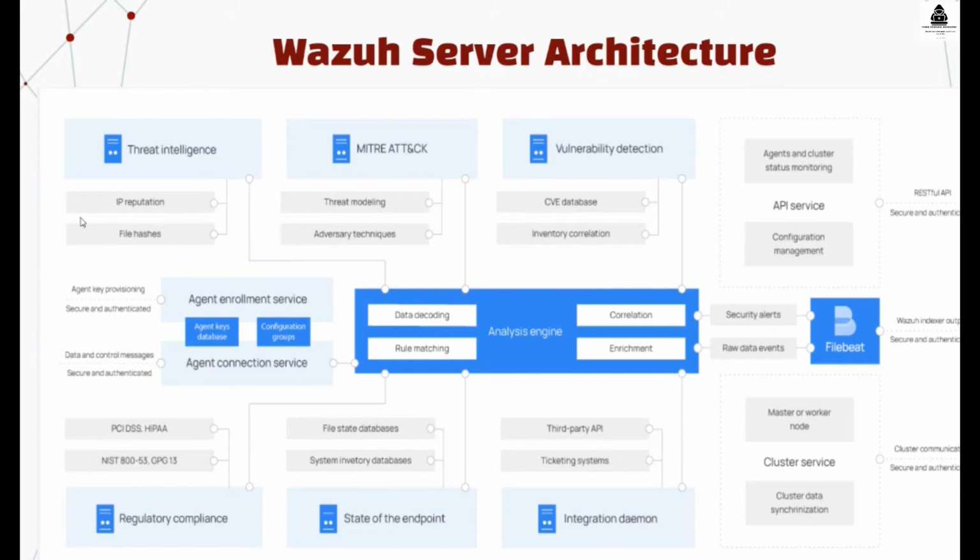Then we have file hashes. A file hash is a checksum value. There is a value associated with the file. If something changes in the file, the checksum will change, and you will get a report according to the time: at this time, the file content changed and the checksum changed.